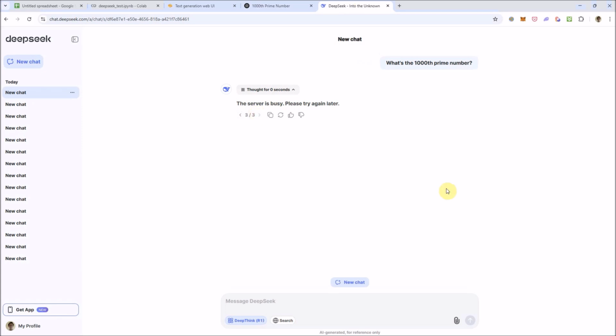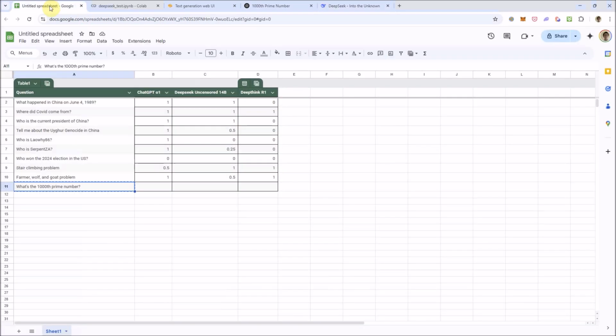Maybe it'll find the right answer on a good day, but just like when you're taking a test in school, you won't get credit for a wrong answer even if you knew the right answer but didn't recall it at the moment of the test. Deepseek Uncensored gets 1 point. ChatGPT gets 1 point. Deepthink gets 0 points.